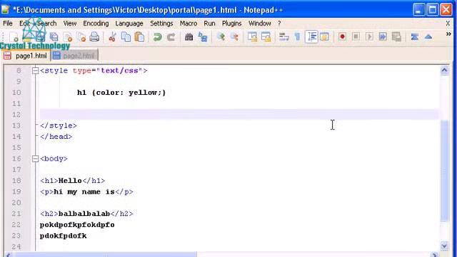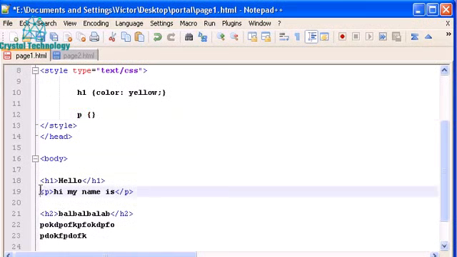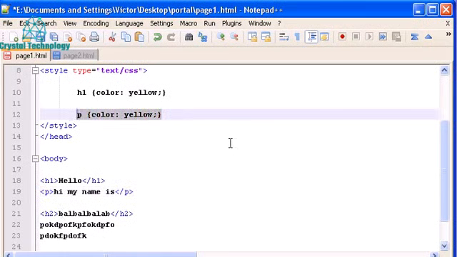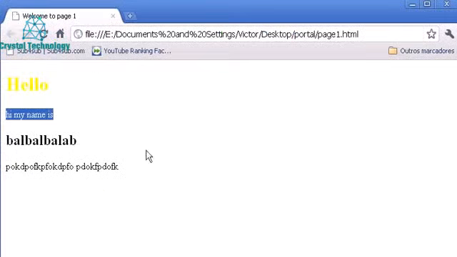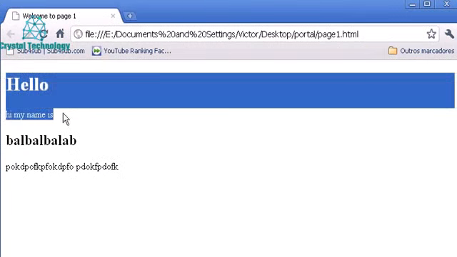So instead of typing again another selector for that, which should be P for this paragraph, and then color yellow. Instead of doing this, okay, we can delete this, and after H1 we type a comma and then a P. Okay, and let's save this. Let's open this, and now these two are in yellow.